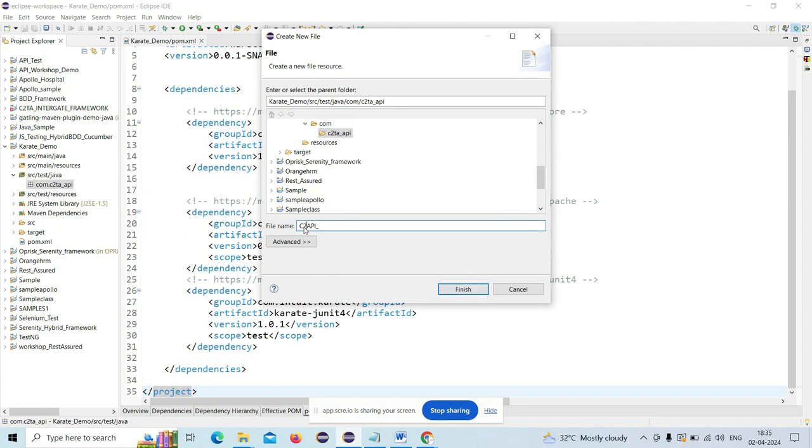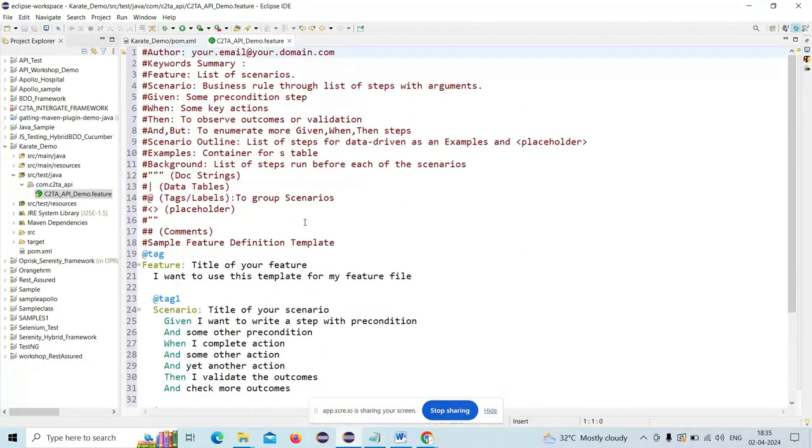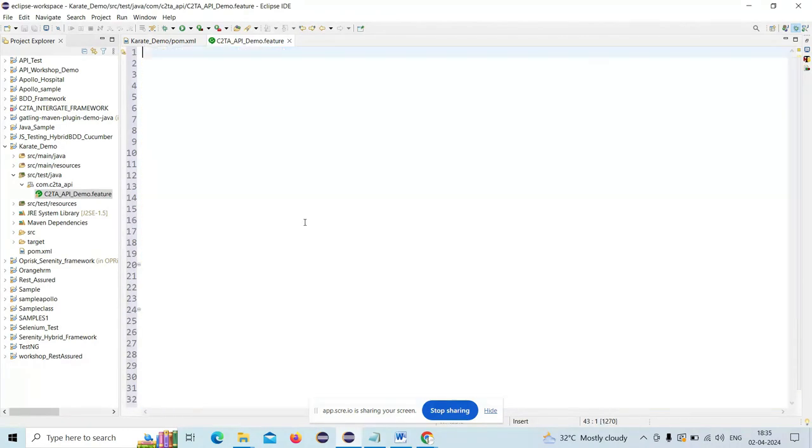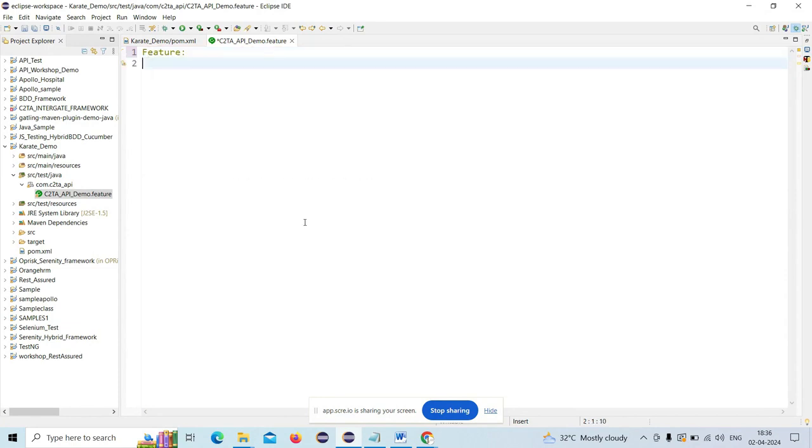C2T is our company, one of the other companies where we have done this automation, and we also have a training institute, which is called JS Testing Academy. So we have both, and this endpoint is created for C2T, for that automation. Now I'll click finish. I'll remove the garbage steps. We'll add the feature file scenarios. Now what I do is I'll add the feature to test the API of C2T.